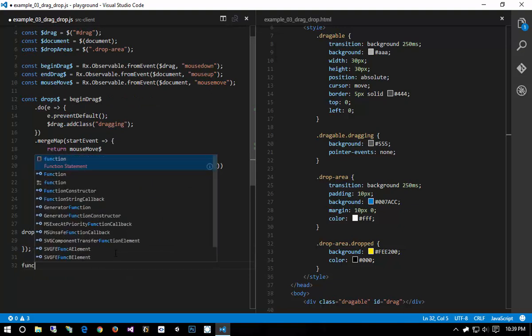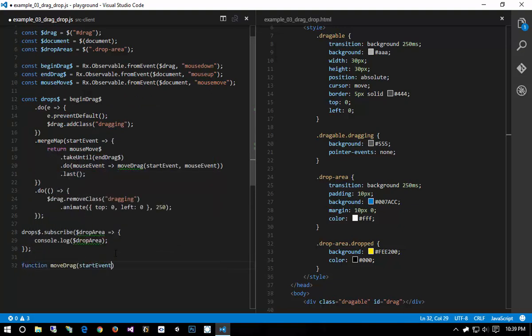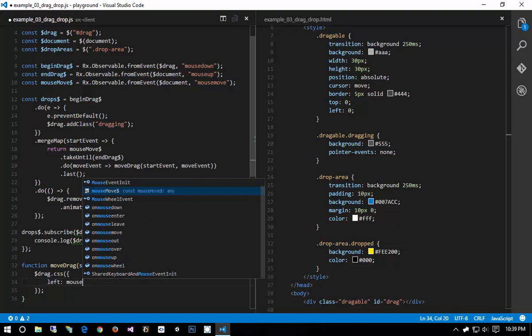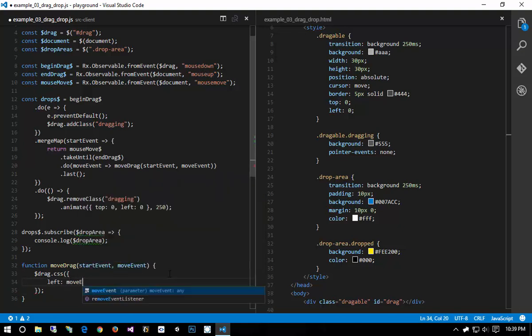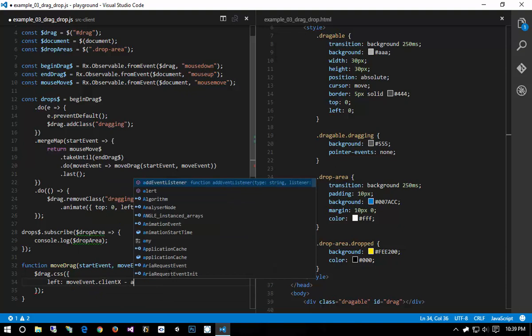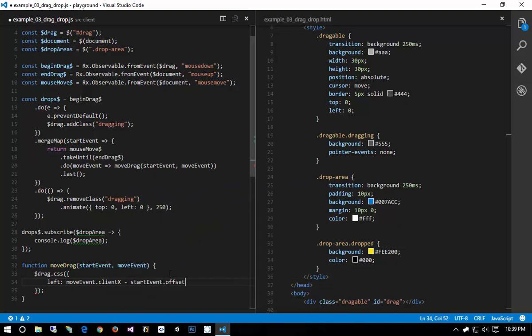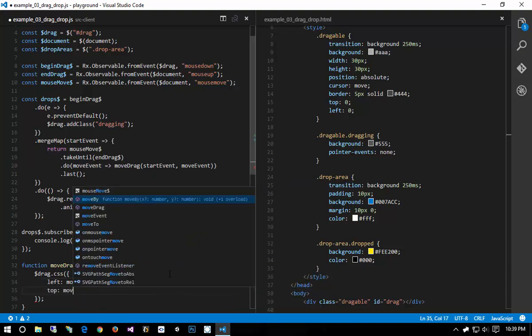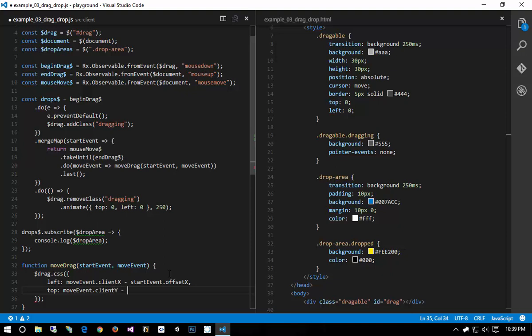Okay, now we just need to do move drag. Move drag is just going to be a simple helper method that takes in a start event where we started moving and our move event. And it's simply, or let's go ahead and rename that to move event. I think that's better. There we go. And we simply do drag.css, and we say left is going to be move event client x minus start event offset x, and our top is going to be move event client y minus start event client y.